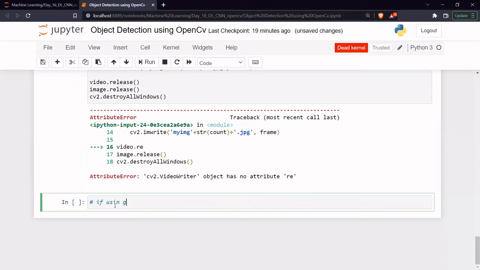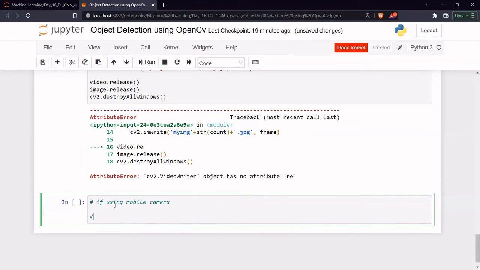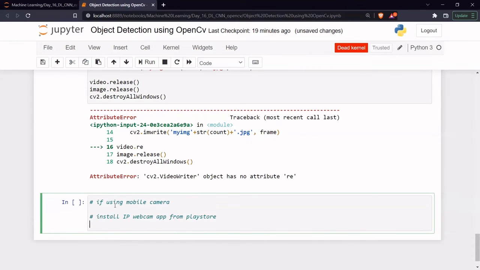If using a mobile camera, install the IP Webcam app from the Play Store, and then use the IP.